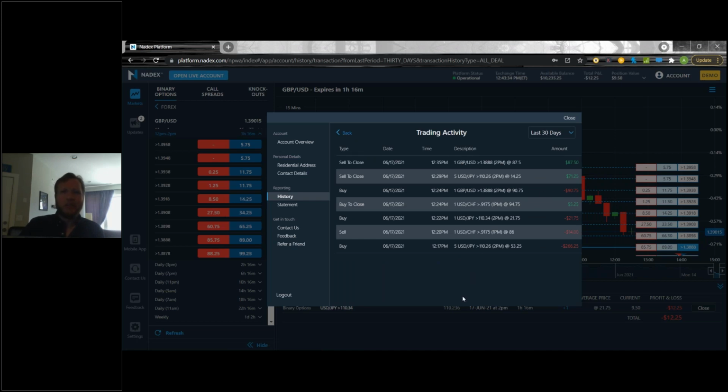So we can see this is all the activity I've been doing today, right? So buy, sell, we have our buy to close. This does know if you are actually buying to get in or buying to close, selling to get in, selling to close. I can see my time, I can see the contracts that I was in. I can also see my profit or loss on those.